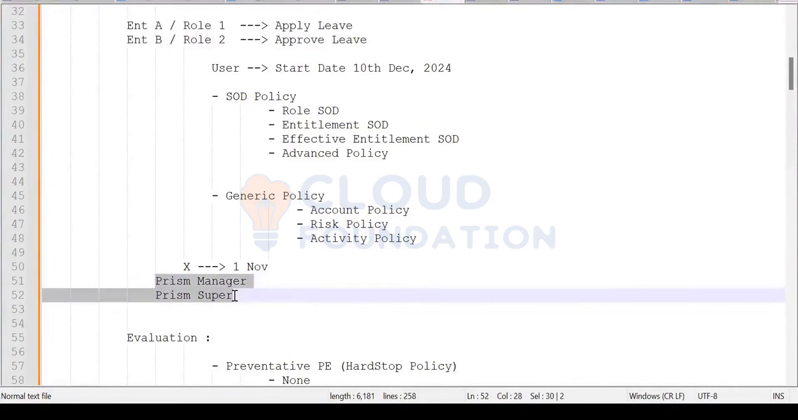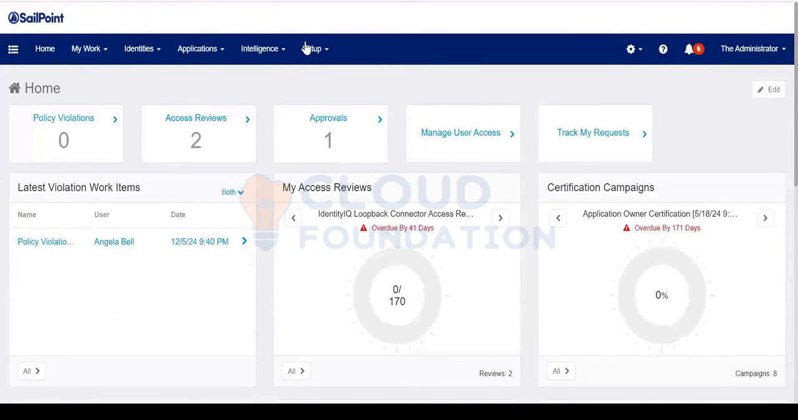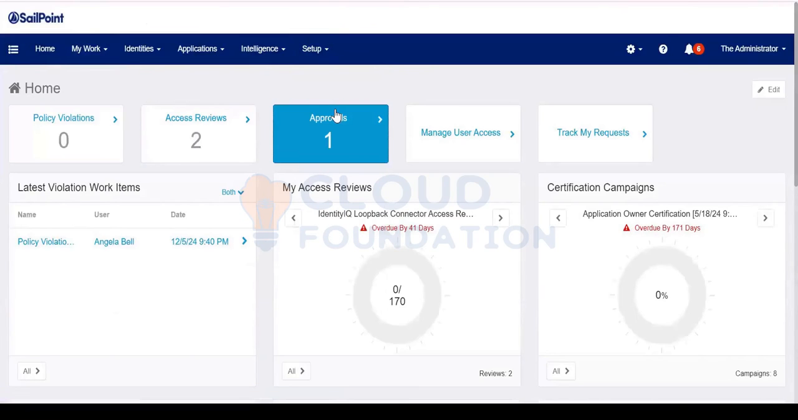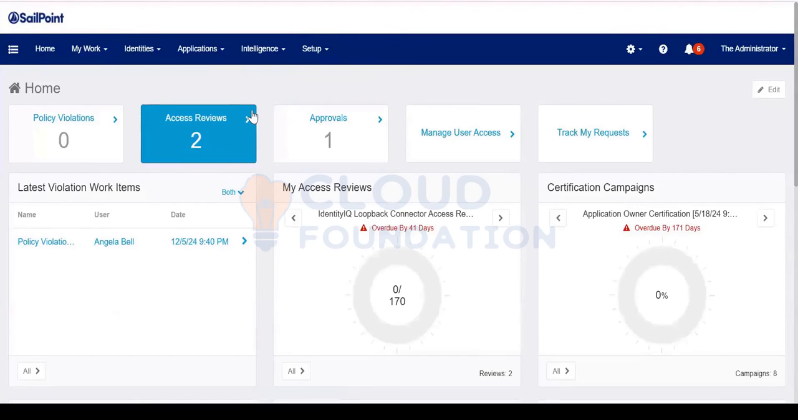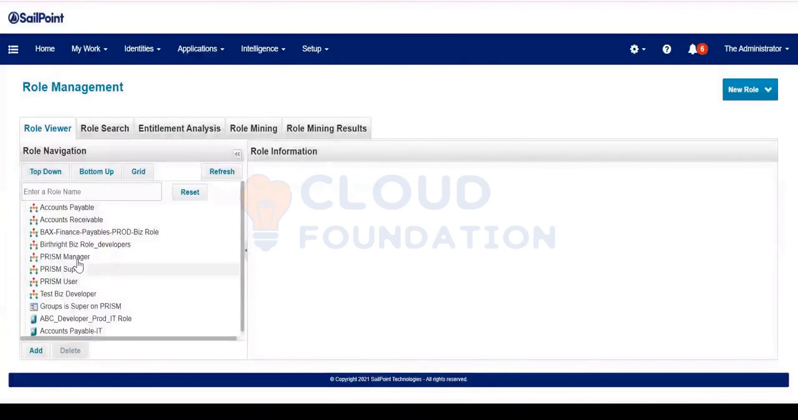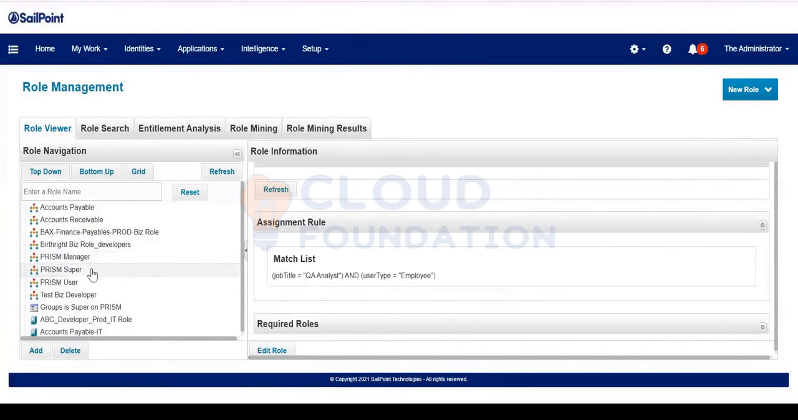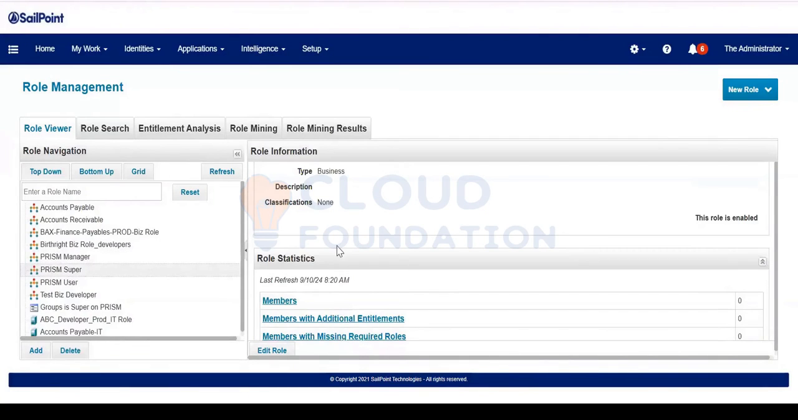Now, these same two business roles, or you can consider them as entitlements, the user should not have at the same time. To fulfill that requirement, I'm going to define one policy. First of all, we have to ensure the role or entitlement is available in the SailPoint application. Just go to roles, and we can ensure Prism Manager and Prism Super, both toxic combination access, are there. We have the Prism Manager business role, and similarly, the Prism Super business role also.